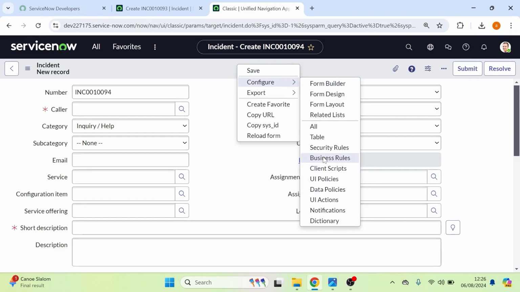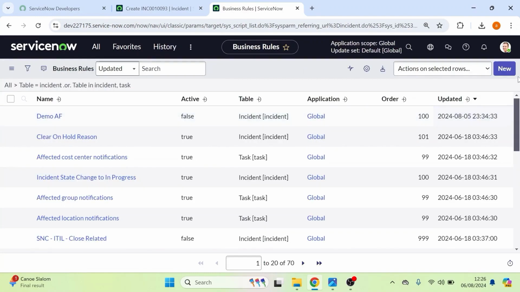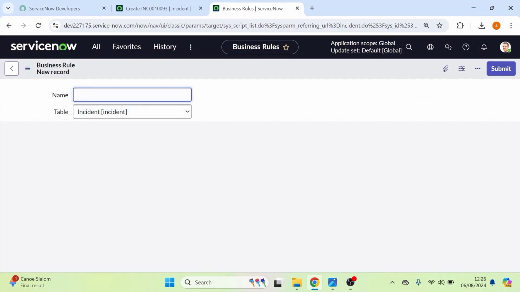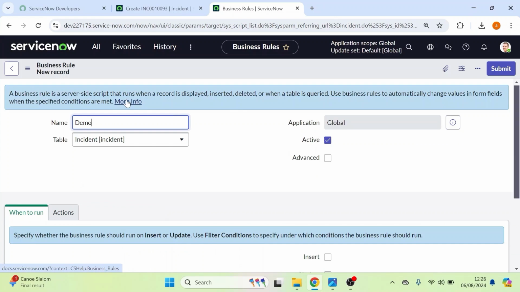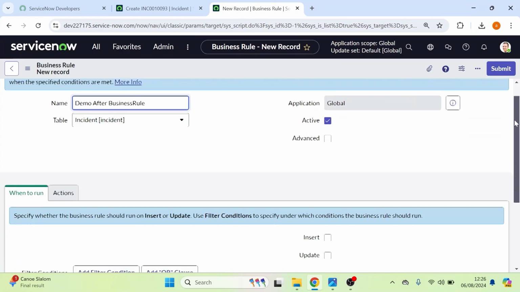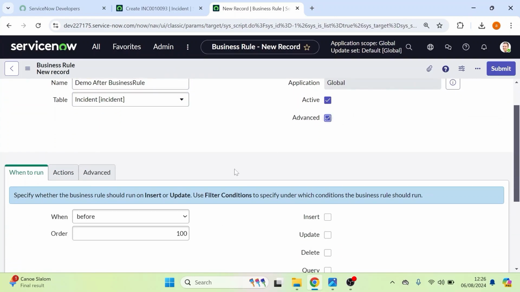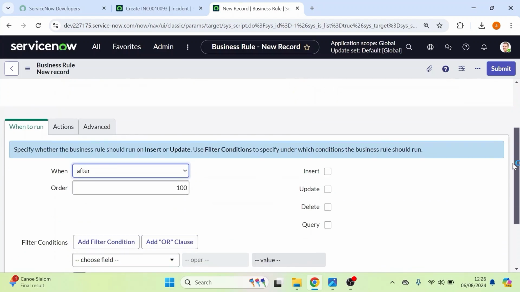Configure and click on business rules. Click on new. Let's keep the name as demo after business rule, on the incident table, right? And click on this advanced checkbox. And here we have to select after, with insert and update.